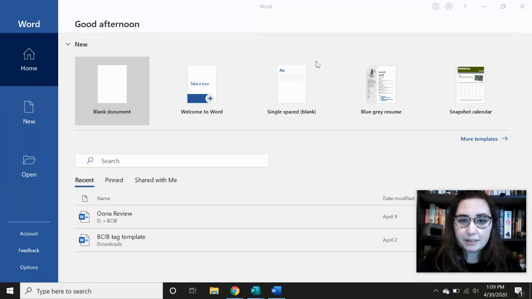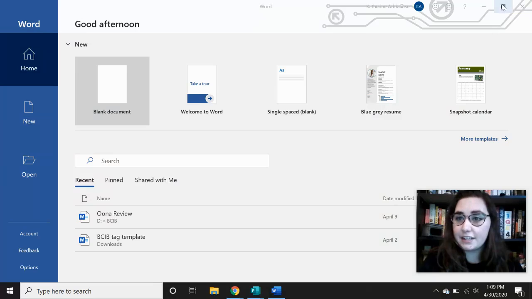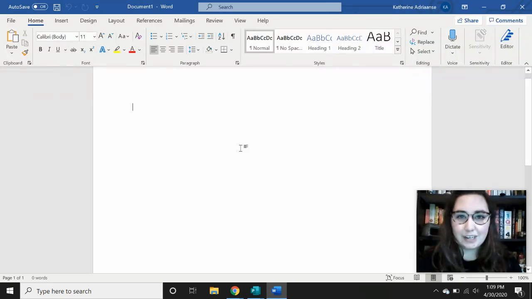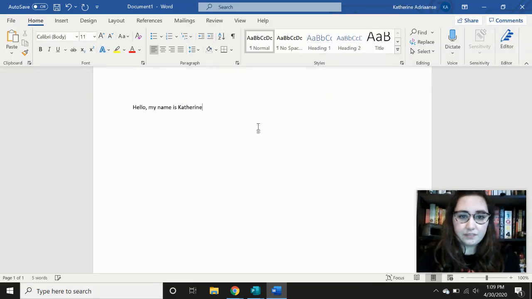Okay, it opens up. It's going to take up the whole screen. If it doesn't, you can always click on these little boxes here to make that bigger. But since mine is already full screen, I'm going to double click on Blank Document and open up a new page. So that'll look like this. It looks just like a blank sheet of paper. So I'm going to type something. Hello, my name is Katherine. And you can just type like that. So enter to the next line, space to create a space, backspace, just basic typing things.